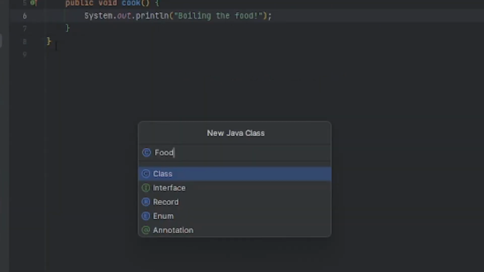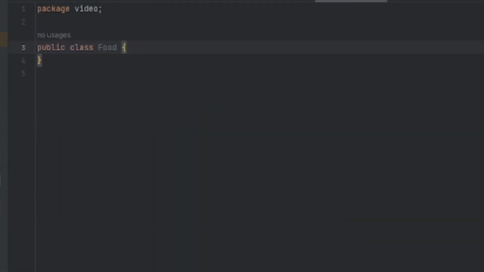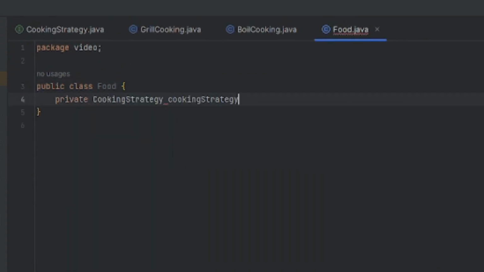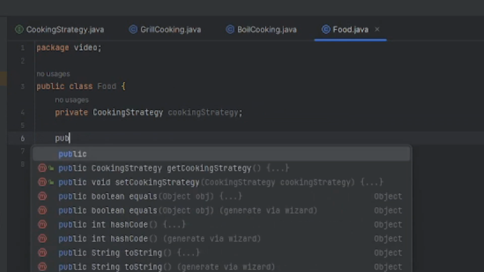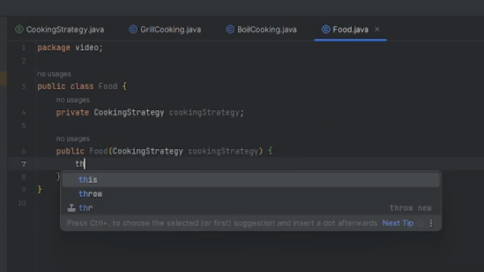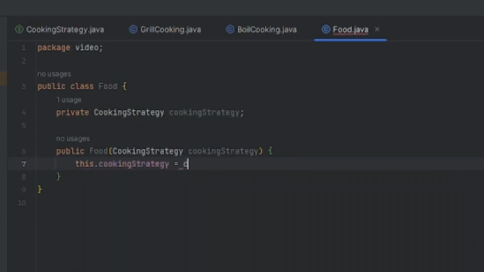Finally, for the context, let's create a food class. This class doesn't implement the cooking strategy interface, but has a reference to it. So now we can create a constructor that takes a cooking strategy object as a parameter and assigns it to the cooking strategy instance variable. This allows the food class to use the specified cooking strategy object at runtime instead of at compile time, which allows for more flexibility.